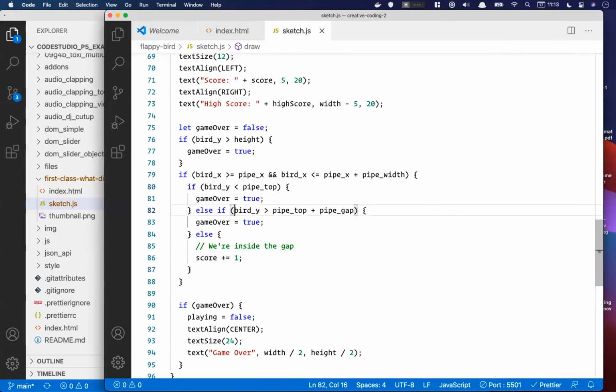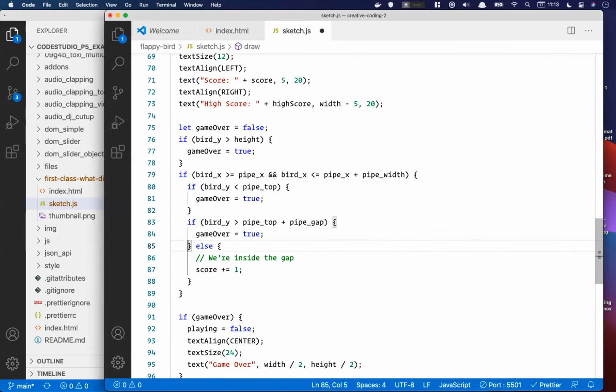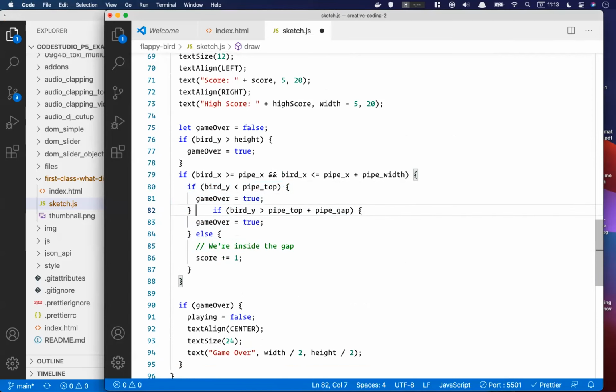And so what I changed here is I put these two, so this part and this part together with an else if. So the else if basically checks, well, if this is not true, maybe this part is true. And the reason why we do this is because we can do an else statement, and this else statement is in the other case. So if we didn't hit the top part, and if we didn't hit the bottom part, then we must have gone inside of the gap.